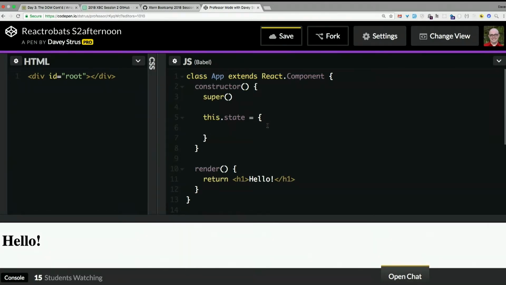So this dot state equals some object. Let's give it a property of name. Name Terry. I like my trailing commas there. Good name, isn't it?